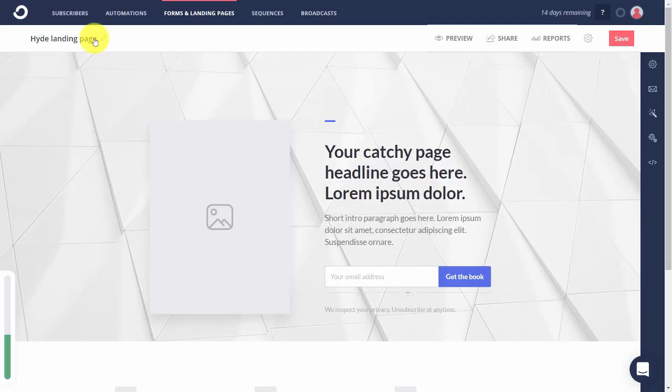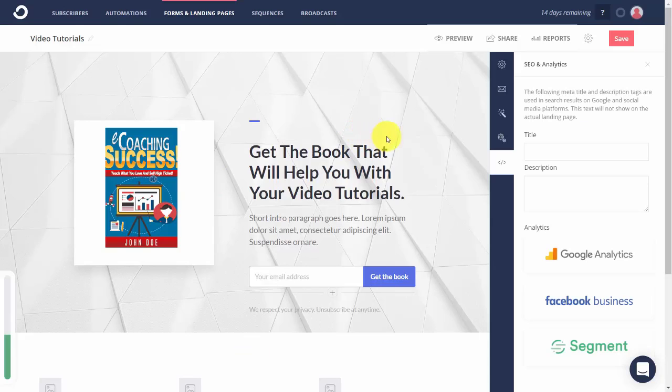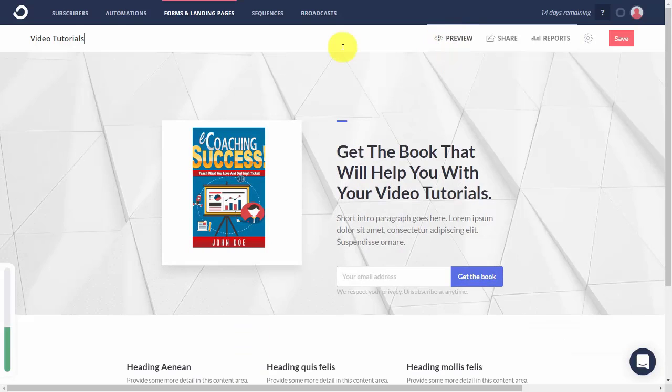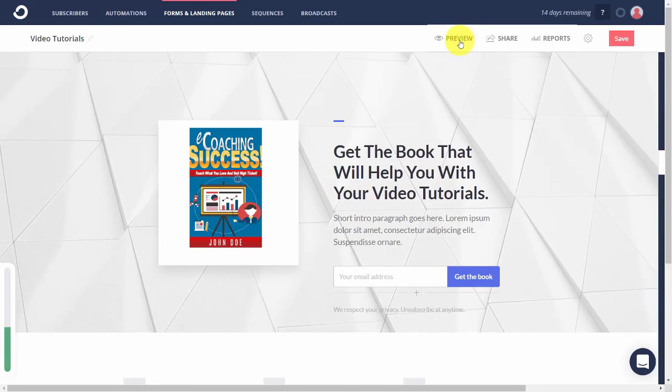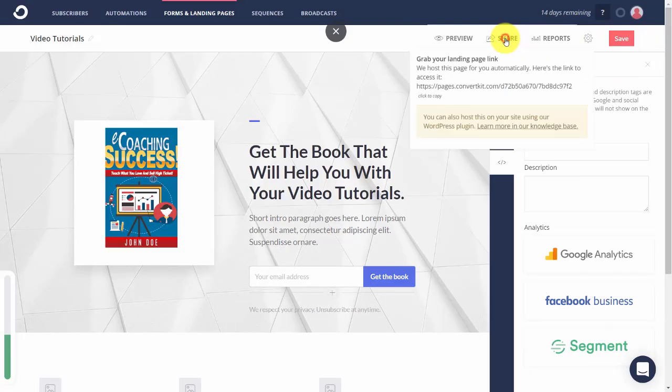You're going to want to give your landing page a specific name. You're then going to want to customize the specific elements of the landing page that you're working with. What you're then going to want to do is go through each of these settings. Now, once you've edited the elements, you're then going to want to preview your landing page. You're then going to click Save. And when you are ready to deploy the landing page, you'll click this Share button, and then you can have this form hosted by ConvertKit.